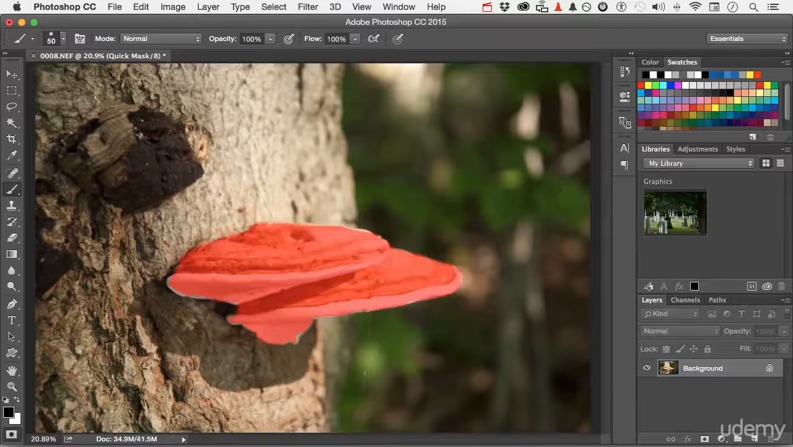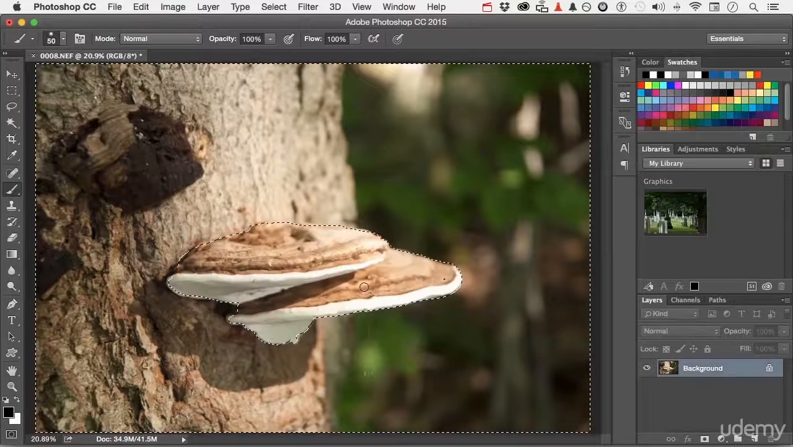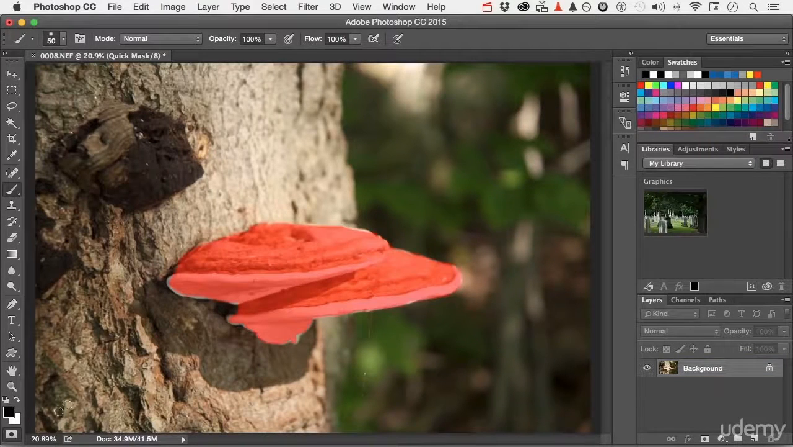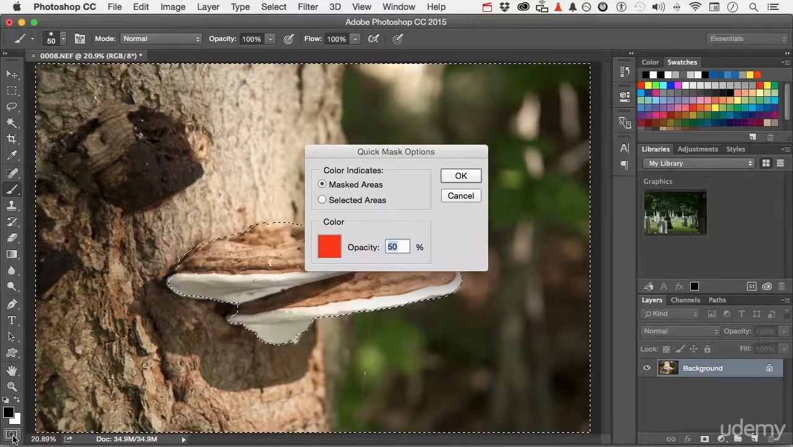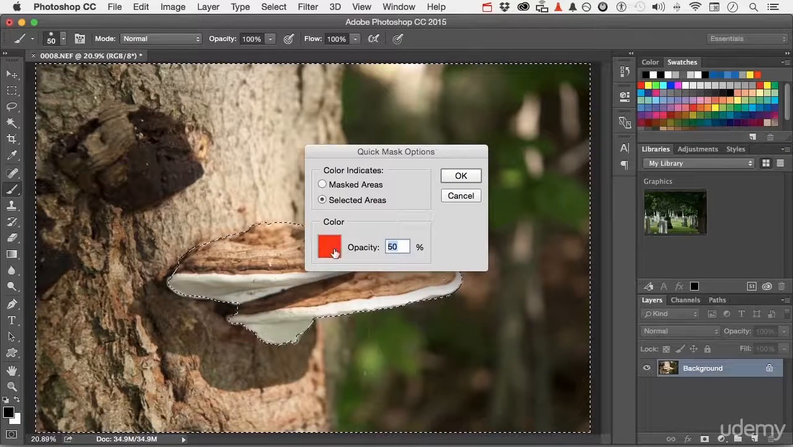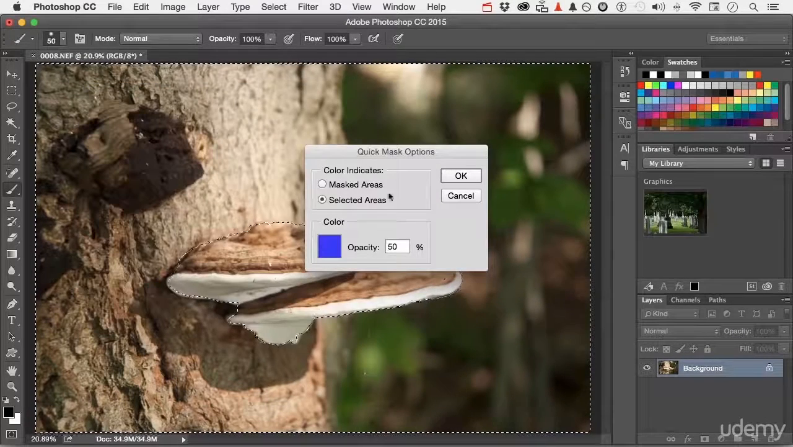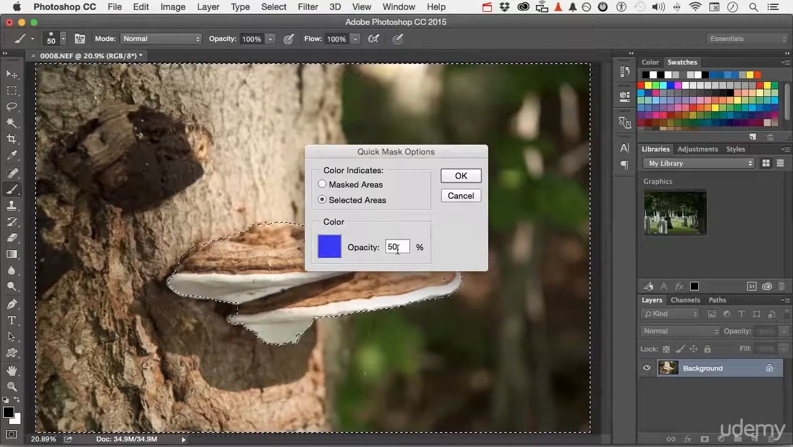You say, well, Andy, that red is kind of hard to see, and maybe you need a different color. Or, you know what I noticed? You're painting the masked area. You told me you wanted the fungus selected. Yet you've selected, in a sense, everything but the fungus. You've masked it out. Double click on this tool down here. Watch. I want the color to be the selected area. Red, it's okay, but you can change it to something else if you want to. And you can increase the opacity if you're having a difficult time seeing where it is.